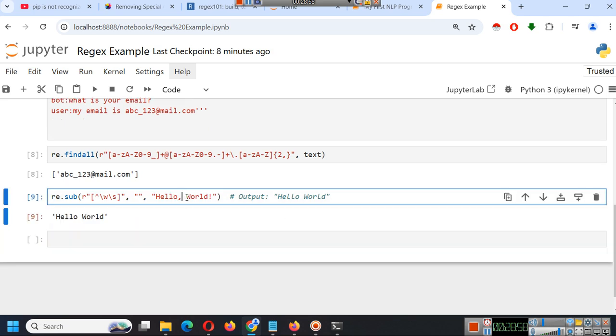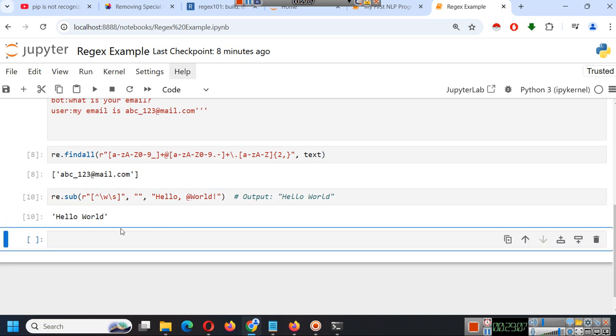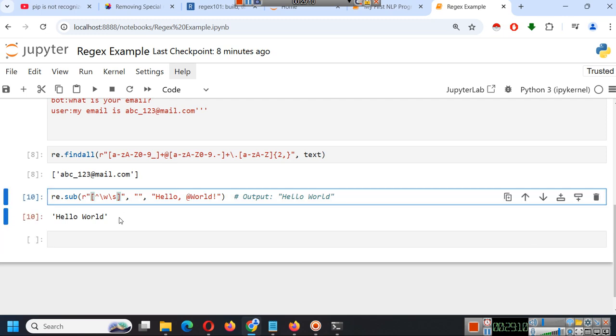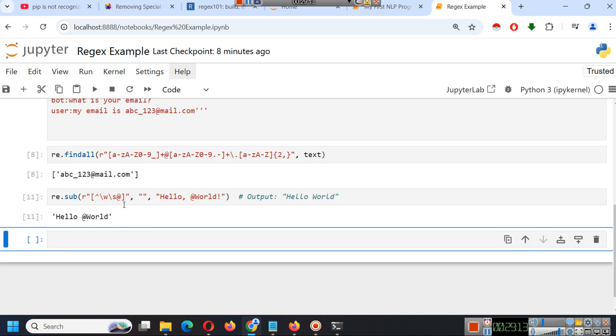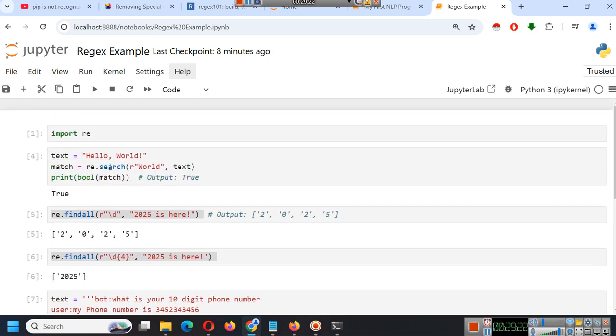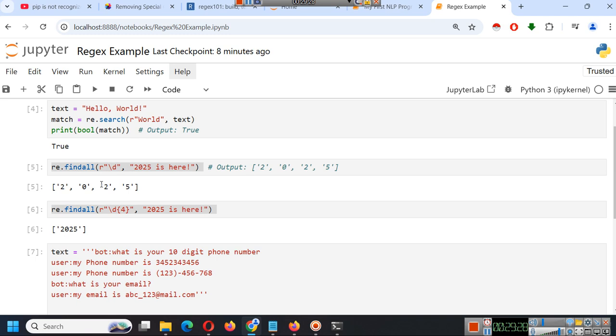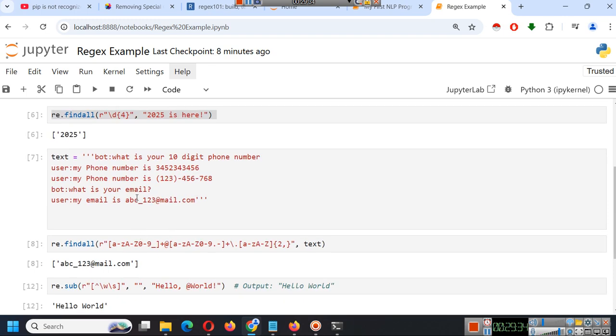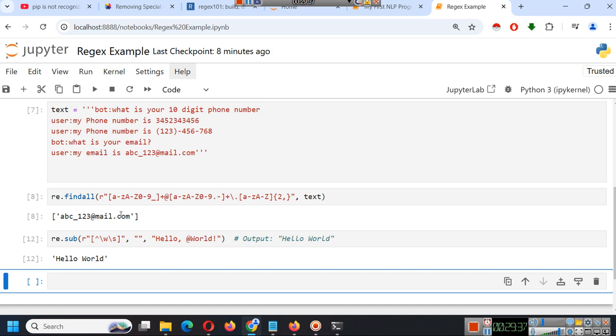Okay, if we put something like at the rate here, because we have not specified whether we want to select it or not, then also it will not select it. But if we write at the rate, so it will select it. Okay, this way you can substitute also. So you can use find all, sub, or search. So search will give you a boolean output, that is true or false. Find all will give you all those things that you want to find in a list, and find all can also find, for example, here we found all the emails. So this is another example.